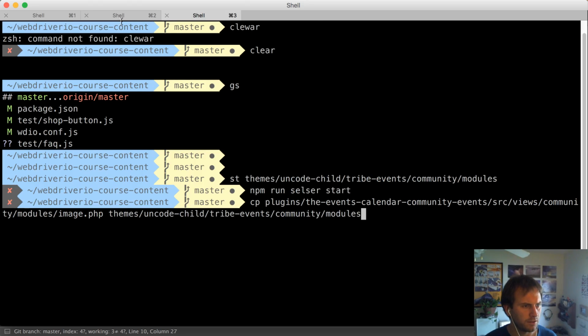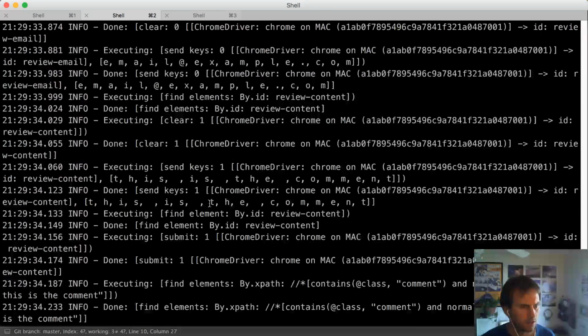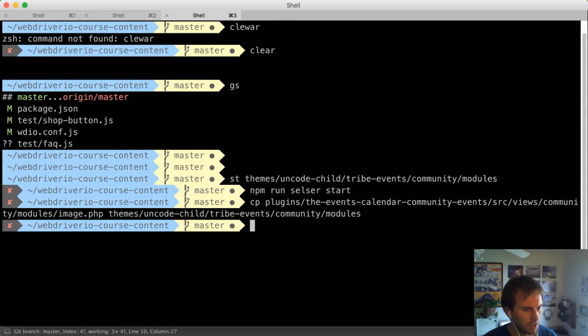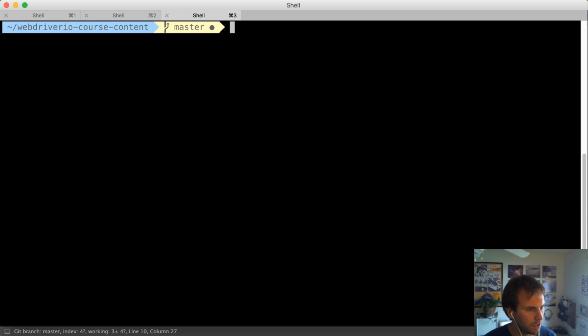My Selenium session is running over here. I don't have to do this anymore now that I figured out how to use the plugin, the Selenium standalone plugin. But this is how I set it up a while back, so I'm just going to keep with it. Let's go ahead and clear that, and then I'll run npm test.